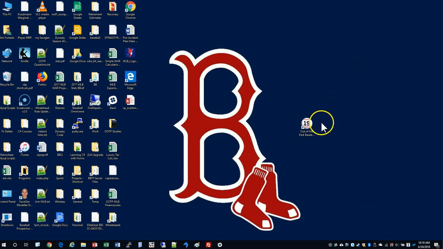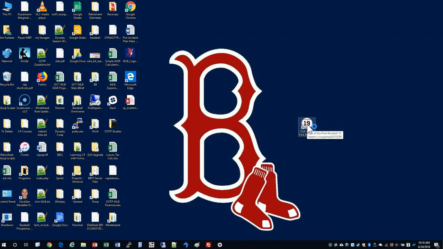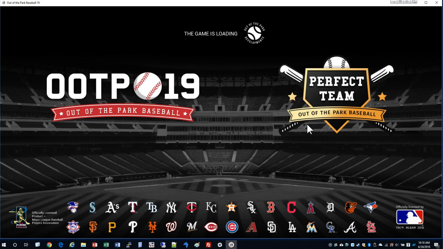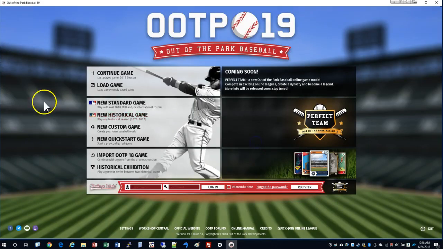Okay, so if you install the game, you should have the OOTP 19 icon somewhere on your desktop. So I'm going to open up the game now. And the game will take a little while, and it depends on the speed of your computer. Here's the initial splash screen. As I said, we'll be starting with, okay, we can dismiss this message. That's just an ad for the game.